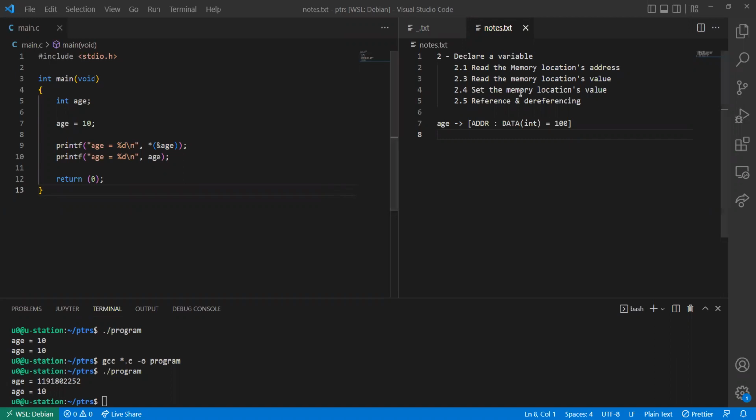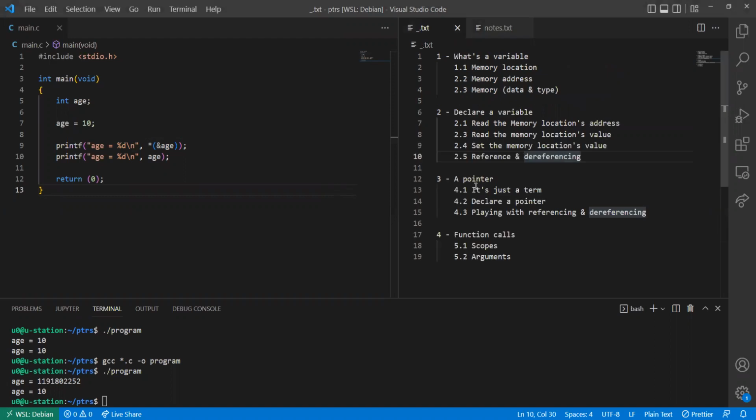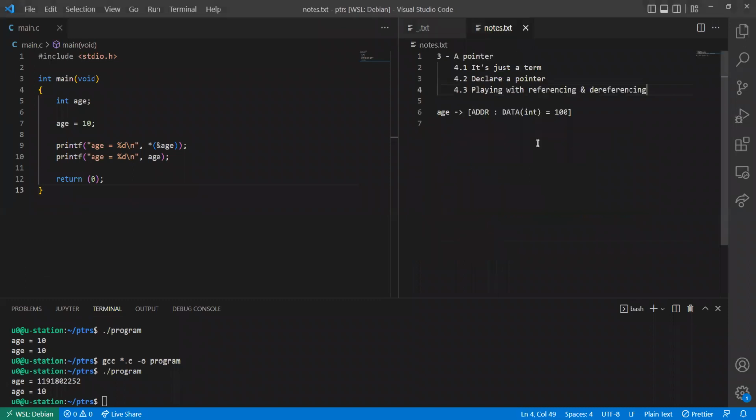Understanding the concept of referencing and dereferencing is very important. So the next section we'll have to look at is pointers. What's a pointer? When a variable's memory location data field can store memory address values, it's called a pointer.